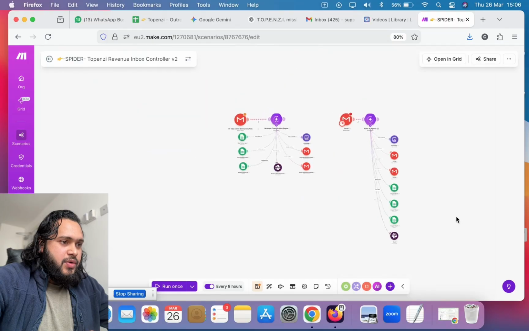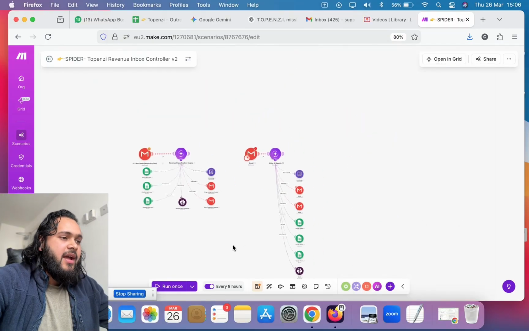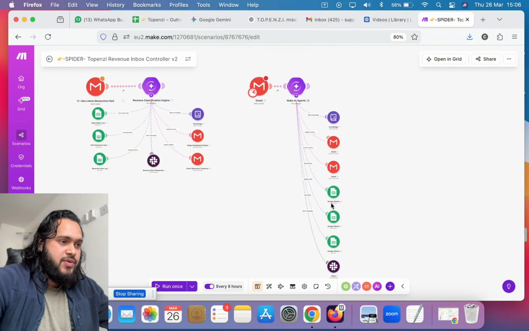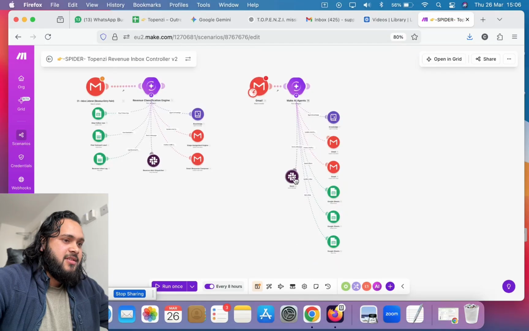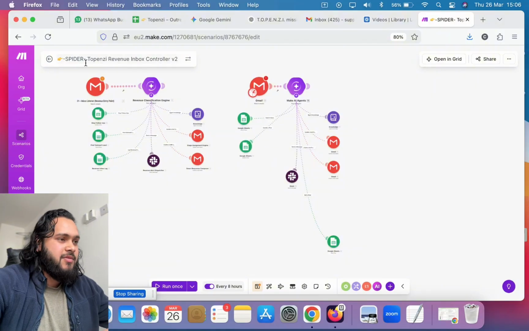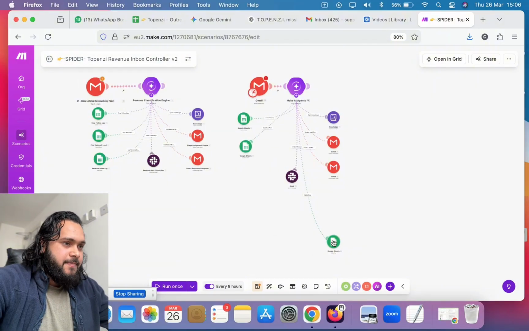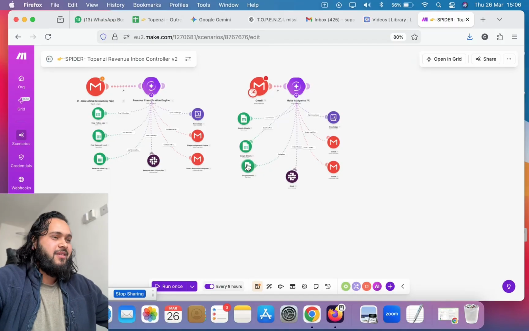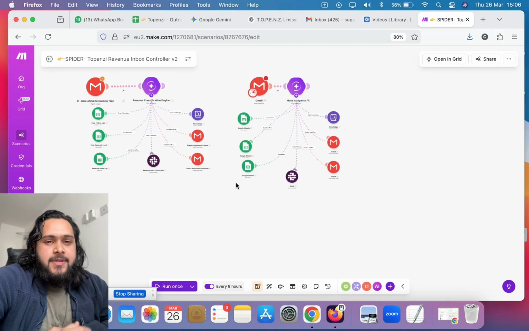So these two things you can see here, these two systems here, they are the same thing. I just designed it like this. I feel like this one is like a spider, that's why I named it spider. It's more like an octopus, not a spider. It's all right. So this is it.